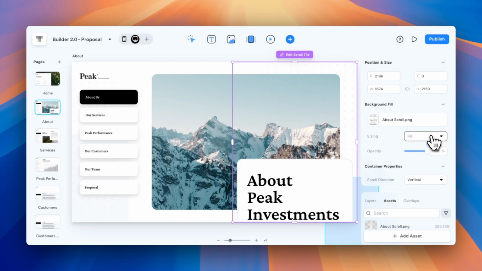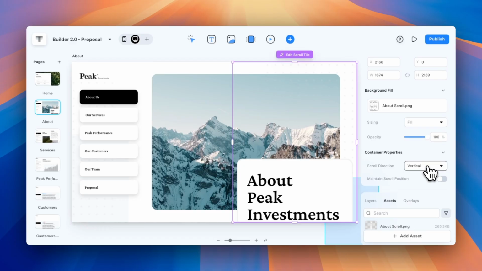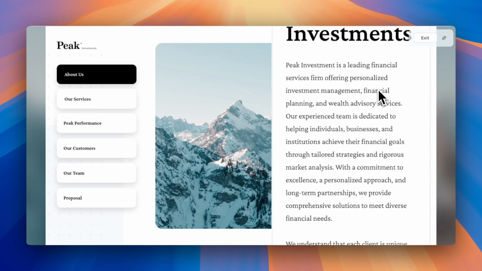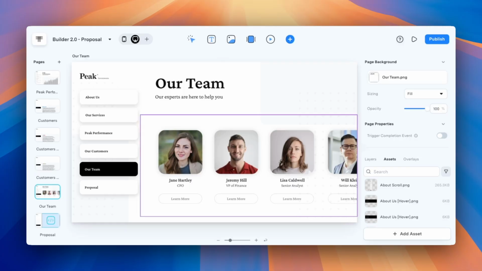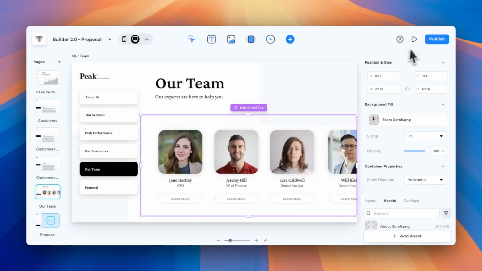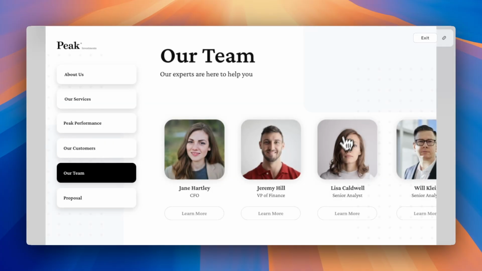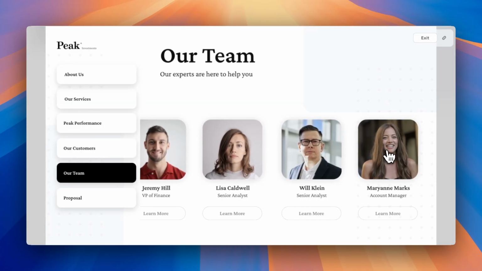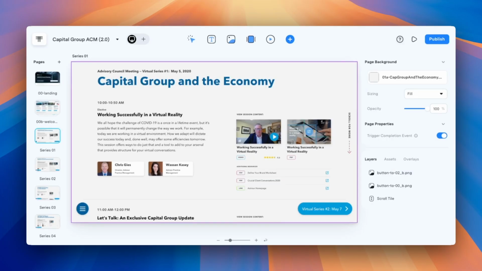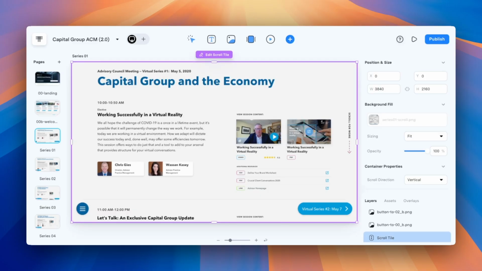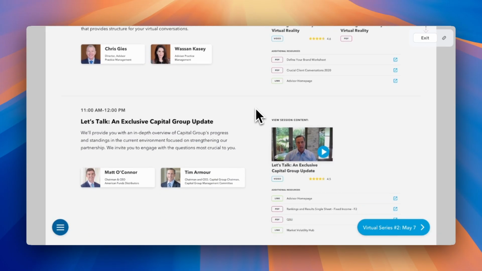You have the ability to adjust the fit versus fill, as well as the opacity. By default, we'll set it to a vertical scroll direction, which is what we want in this case. But you can also design for horizontal scrolls. Like in this case, we've got our team page, and we want to scroll side to side to view our team members. Scrolls can also take up as much or as little of the page as you'd like. You can set it up to be a full page scroll, which would have an effect like a website.